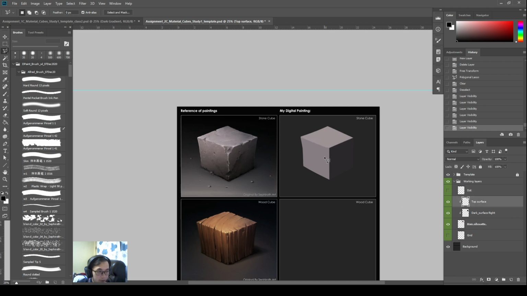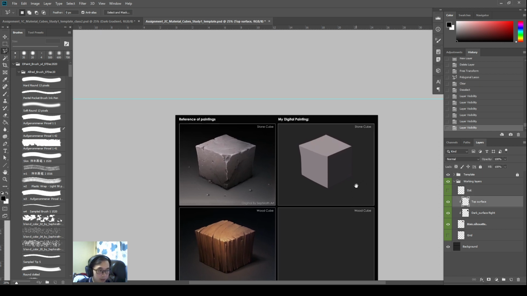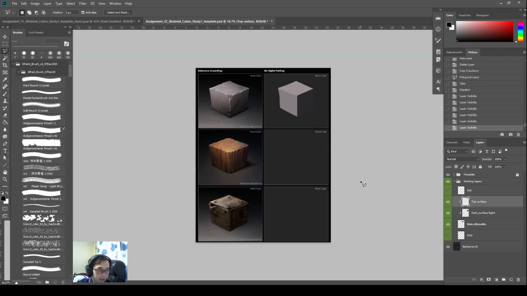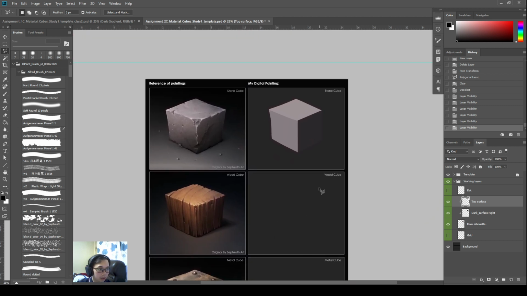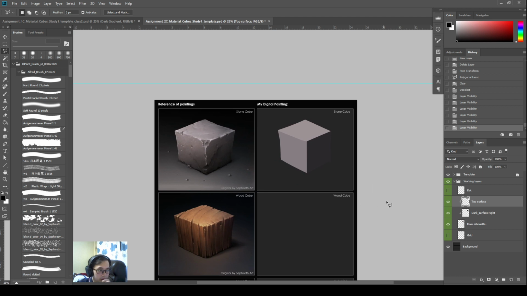Okay, so continue to check your layers a little bit and then zoom out if you need to. Don't zoom in too much. Then make sure your cube looks pretty good before you go further.